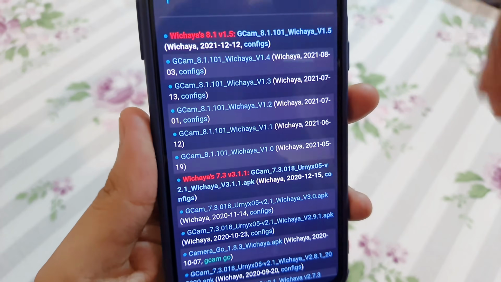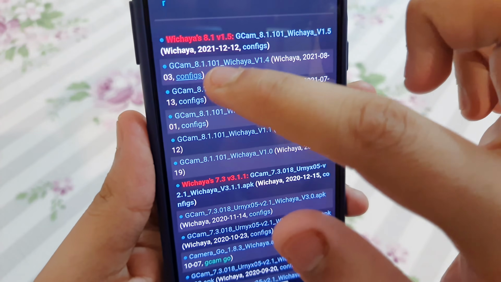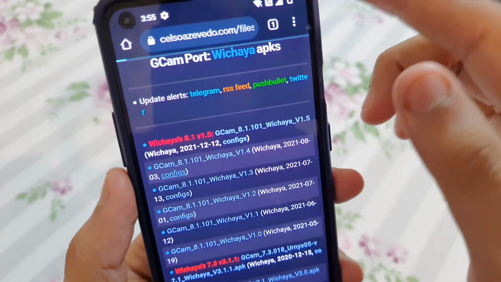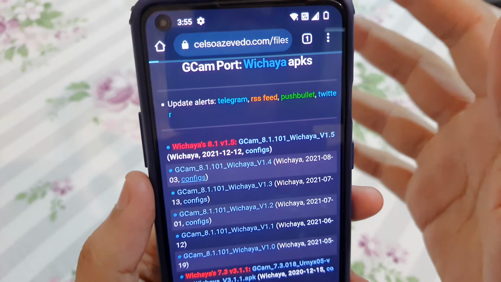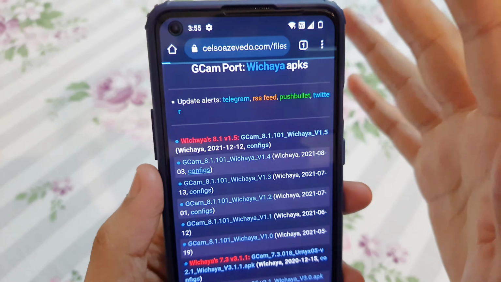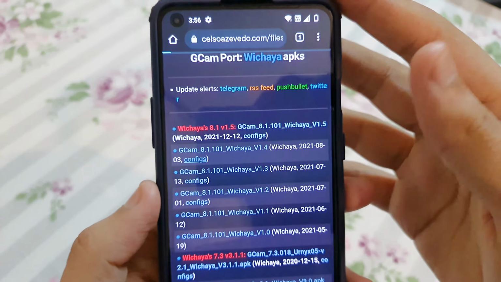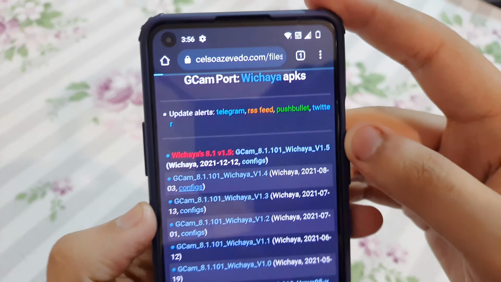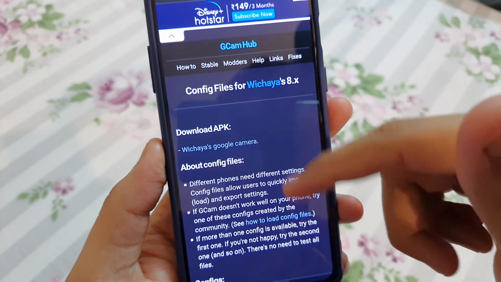Now you need to go back and then you will see we have configs. Go in configs, tap on it. It's gonna take a bit of time to load that configs file. Don't leave it. It's very useful for the Google camera to work. So let's just wait for it to open. As you guys can see, we have opened the configs file.